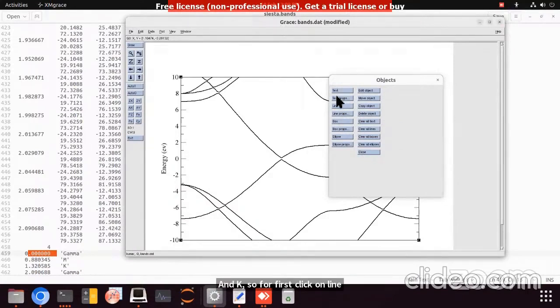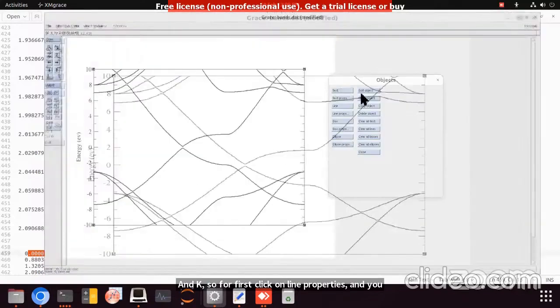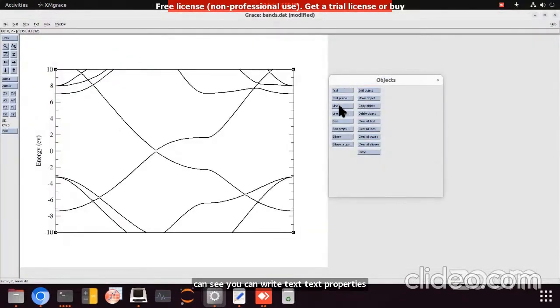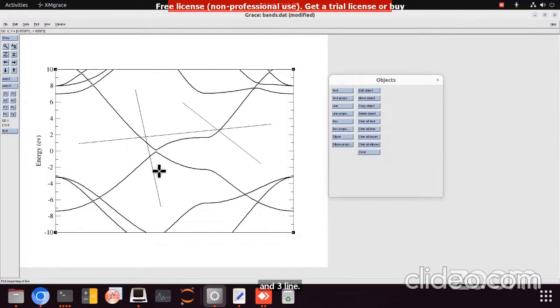So first click on line properties. Here you can see text properties, line properties, box. What we need is line. So first click on line and draw a line, any random line, just draw it. And the second one, the same. 2 and a 3rd line I draw. 2 I need on the x-axis. 1 I will explain why I drew the third one.